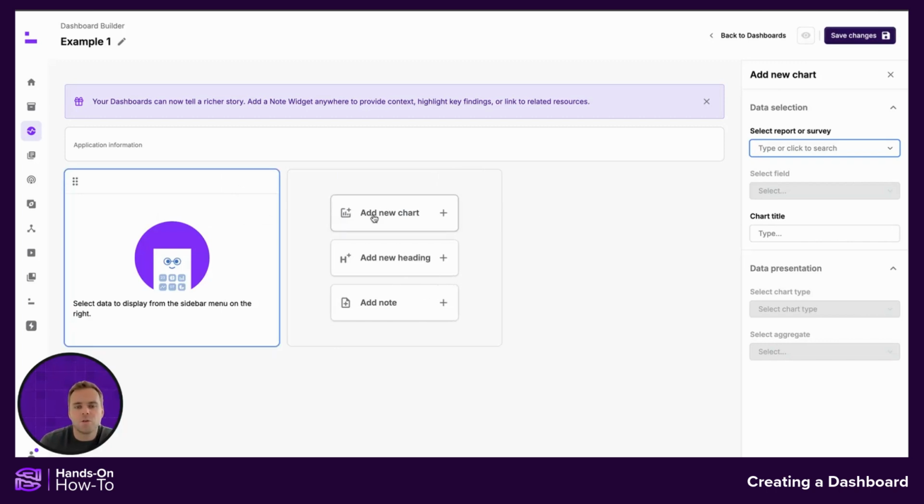By adding new charts each time, I create a widget and have the ability to edit through the pencil, or it will populate on the right-hand side when adding a new one. For each of our charts, we want to select key data to ensure that we are focusing around a certain report or survey in order to draw the information out of.